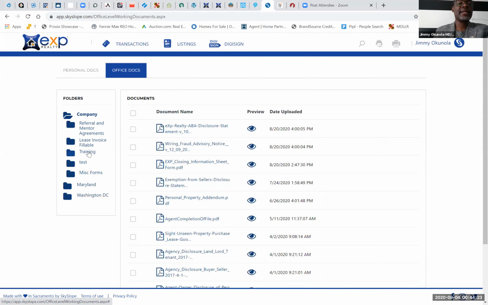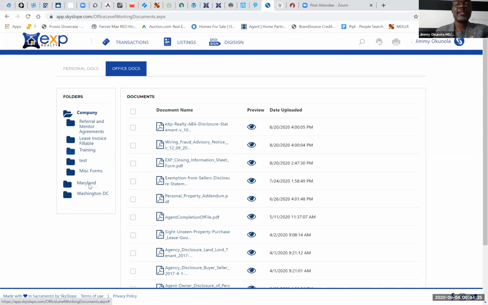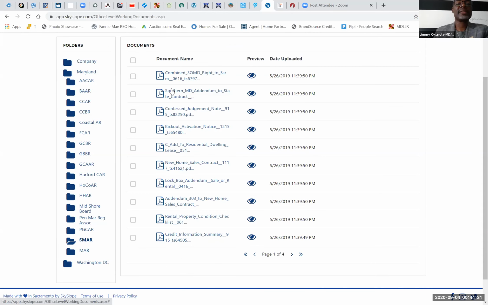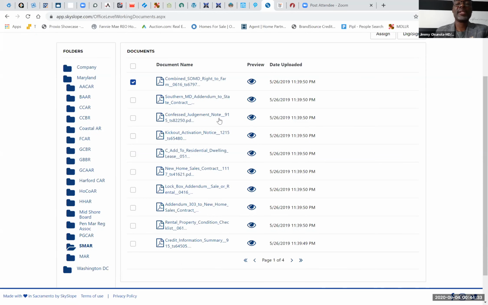Now I can assign Office Docs. Man, the deal just popped up. Before it did not, but now it did. I guess the system is a little bit slower than what I need it to be.